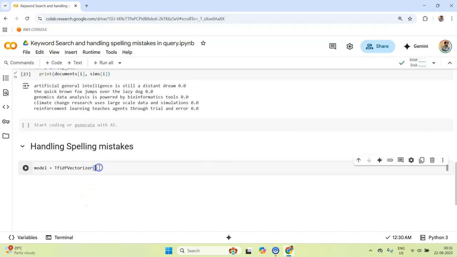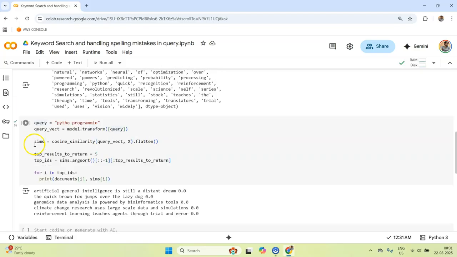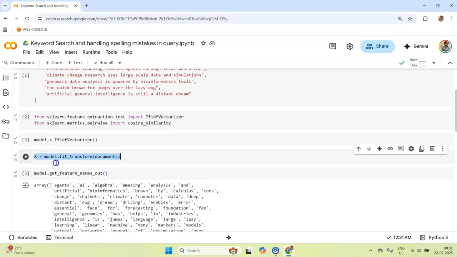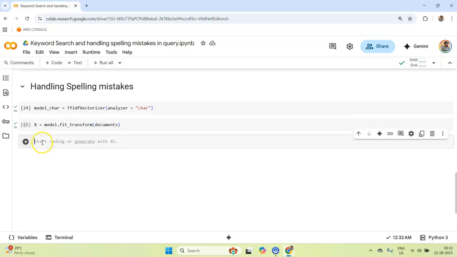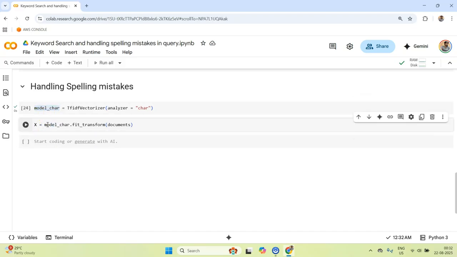There is a parameter called analyzer. I want to analyze the documents as characters, not as words. By default it is words. So now I can call this model "model_character". But there is a problem. Let's see what the problem is. So now I have model_character. Let's do X = model.transform, let me run this. Oh sorry, I should have called this model_character.